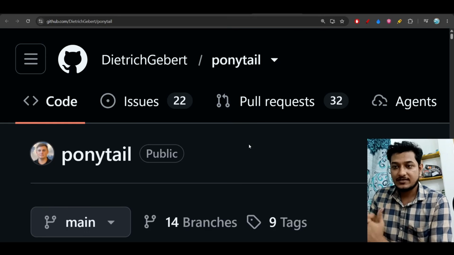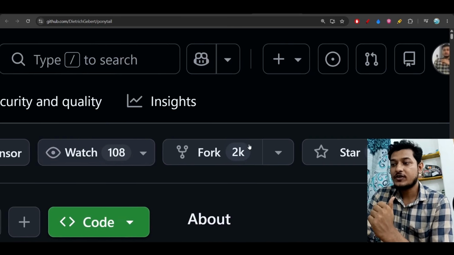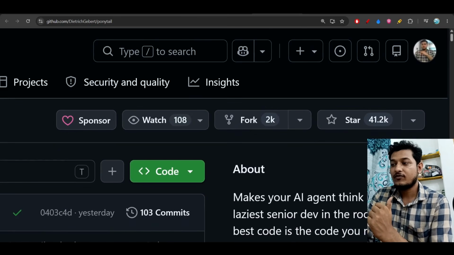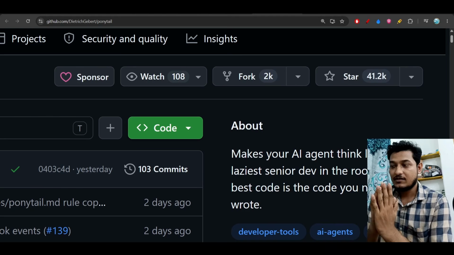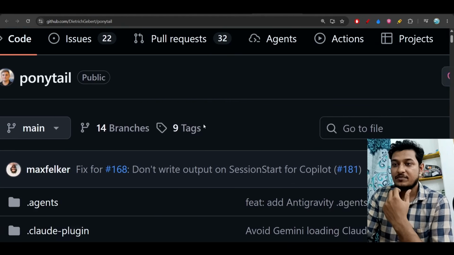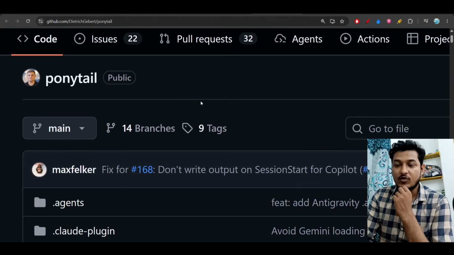This is another trending and popular GitHub repository right now. And here you see within a short period of time, it got around 41.2k stars. Yesterday I saw that the number of stars was 28k, but today within 24 hours, it got around 41k stars. And many people are actually using it more frequently with Claude Code, Cursor, Codex.